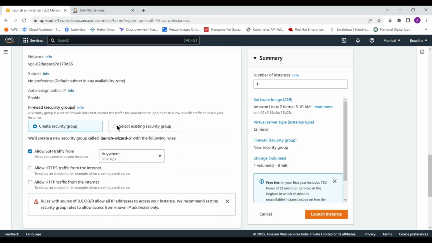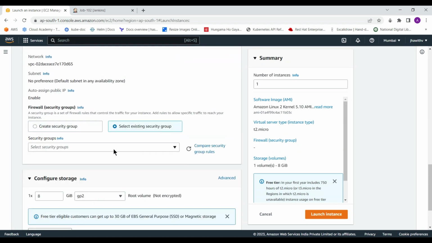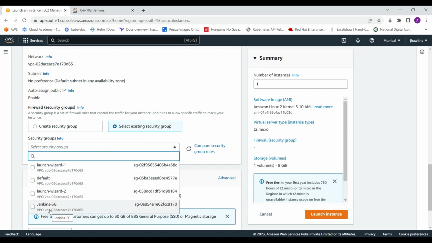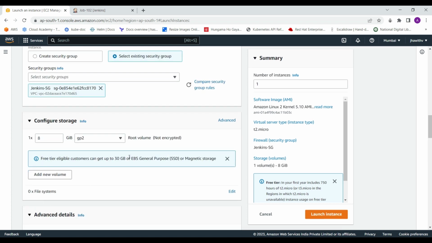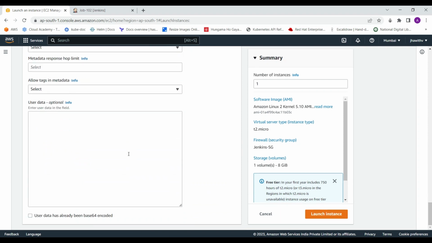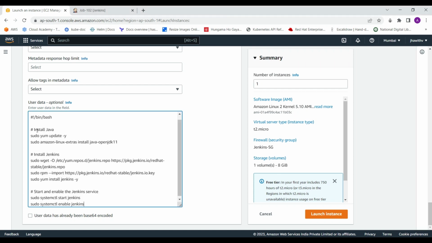Okay, and for the existing security group, we have the Jenkins SG. This has the inbound rules for SSH as well as port 8080. Now in the user data we are going to copy the command for the bash script and paste it here. Okay, so it will install Java first and then install Jenkins.